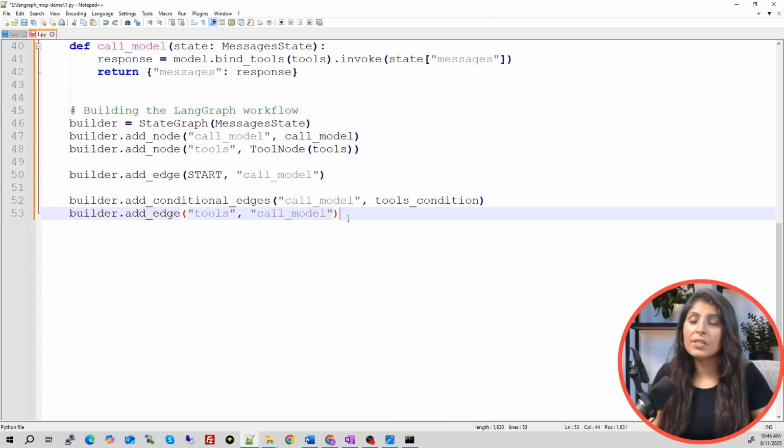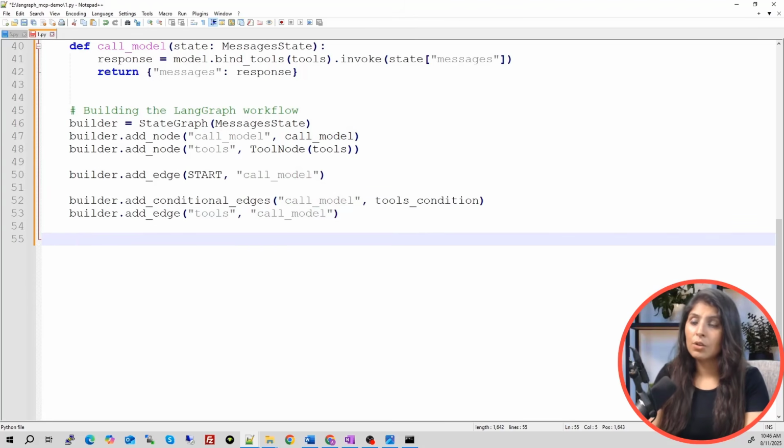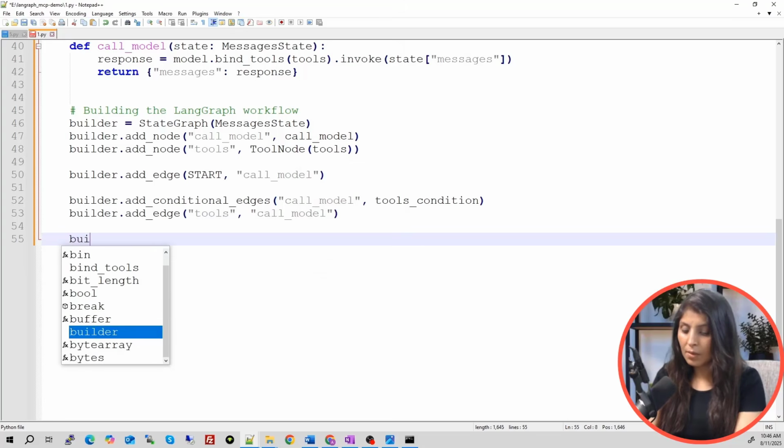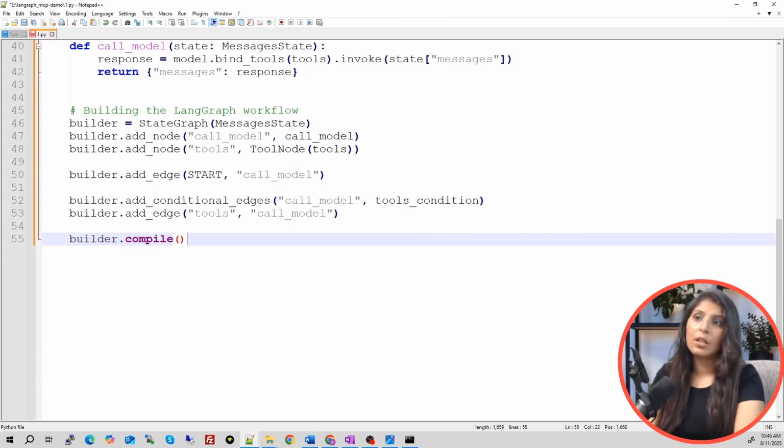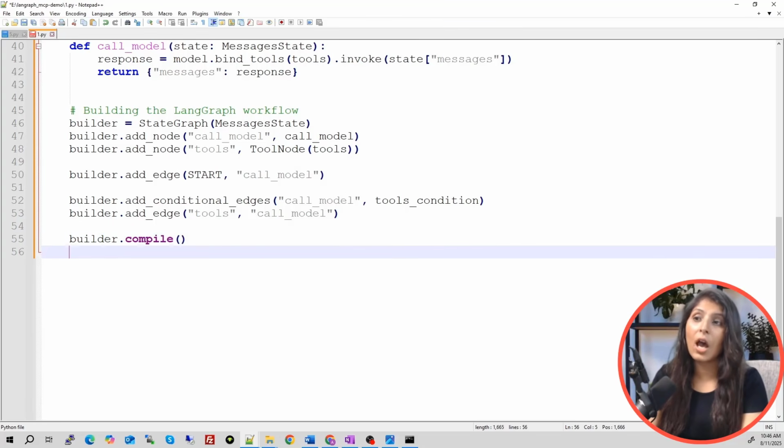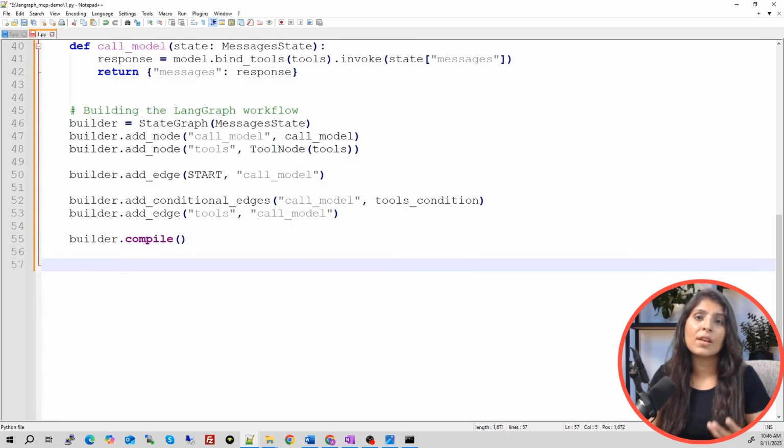Now our graph is ready. We can compile this graph and then we can run this graph. To compile the graph, we will write builder dot compile. Now our graph is compiled. Now we can ask a question. Run means to ask a question.